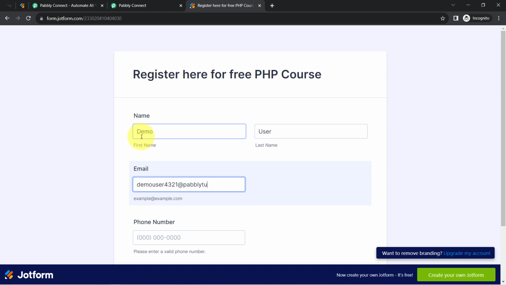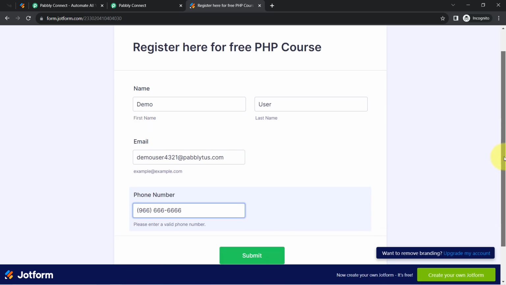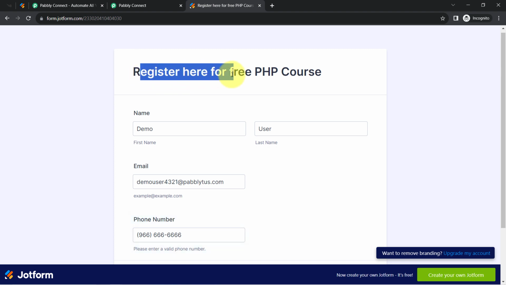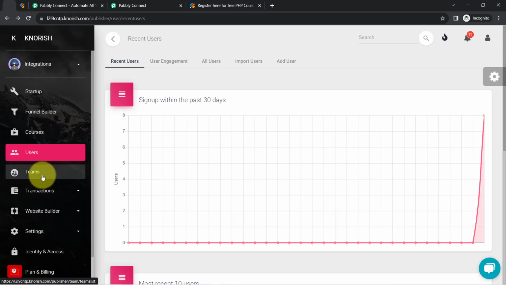Okay, give me a second. Alright, it is looking good. Asking for the phone number, let me add a 10-digit random number. So I have provided the dummy details. Here you can notice the name of the form is "Register here for free PHP course", and as soon as someone registers here, that person will be created as a user in Knorish.